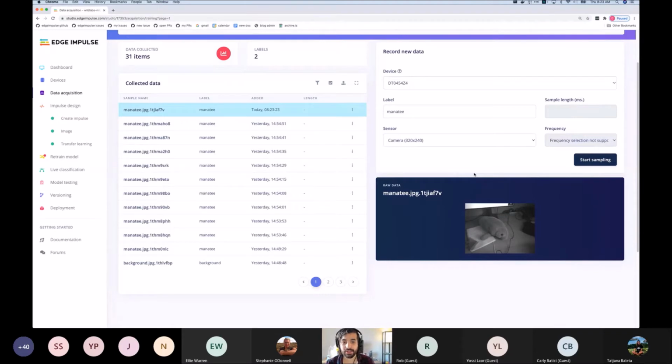Another thing you can do is, if you've got data that you've already collected, there's a ton of ways to upload that as well. So you can either upload it directly from your computer. We have some command line tools that let you do that. You can upload it from the cloud.